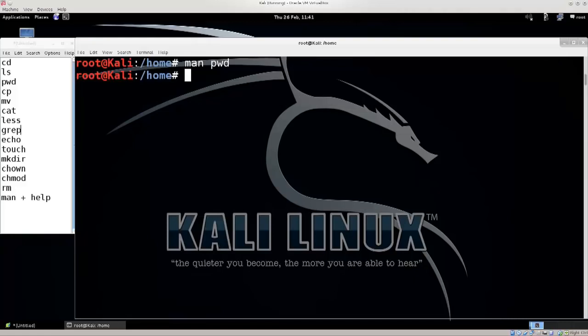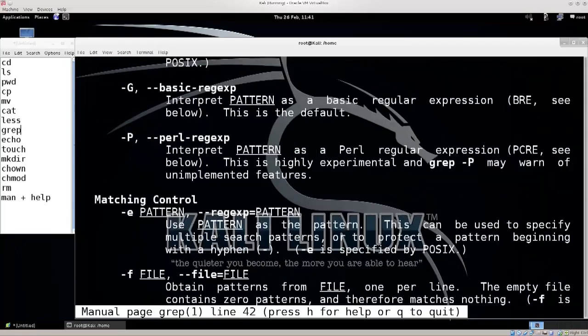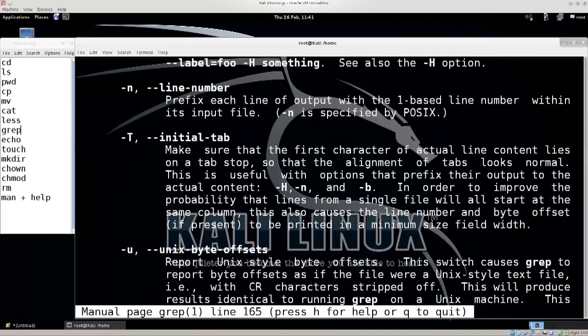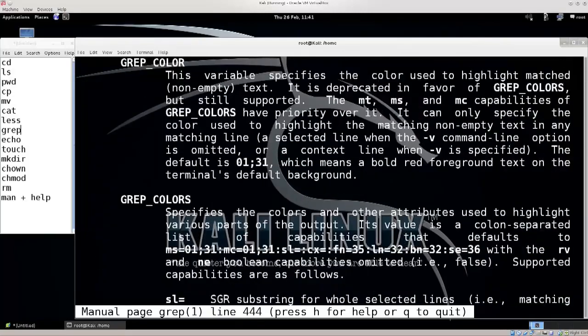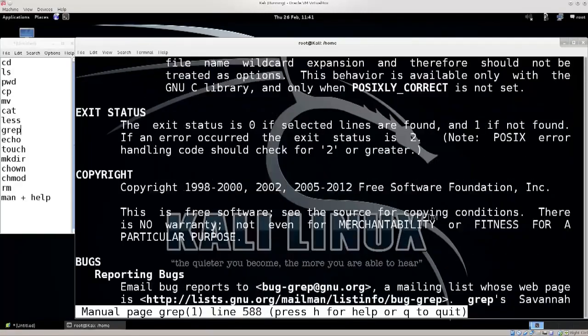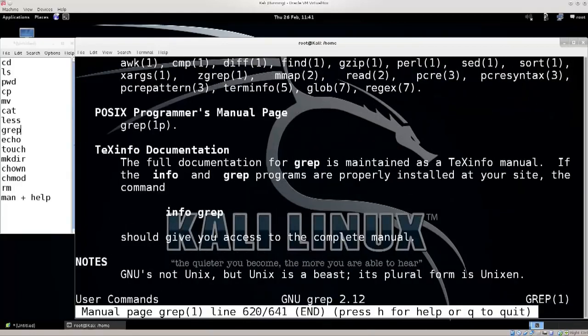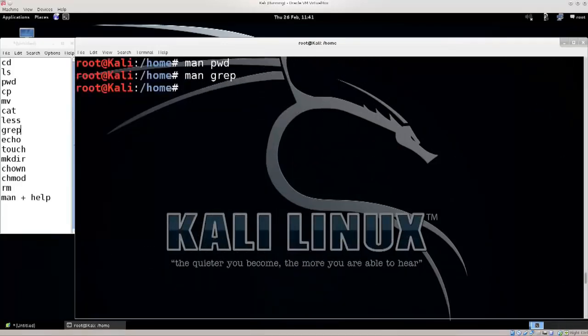This is a very short man page because pwd is a very short and very basic command. But for example, if I was to type in man grep, you can see that the man page is a lot bigger as I'm just scrolling down, and it seems to be endless. Grep is a multi-purpose command which I will show to you in a moment, but I just wanted to show the difference between a basic and a more complex command. Let me just go ahead and clear the screen.